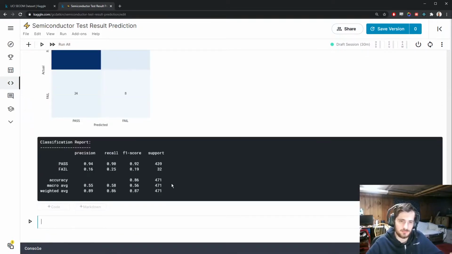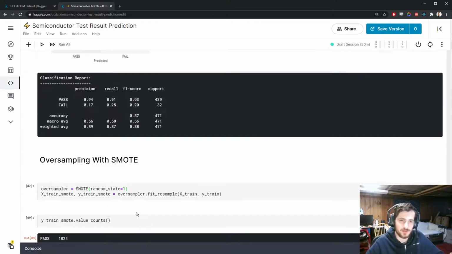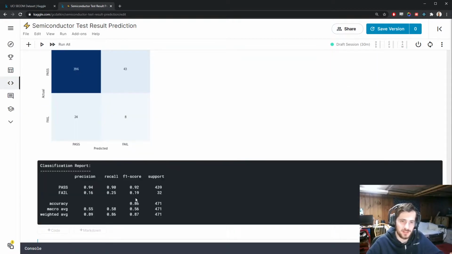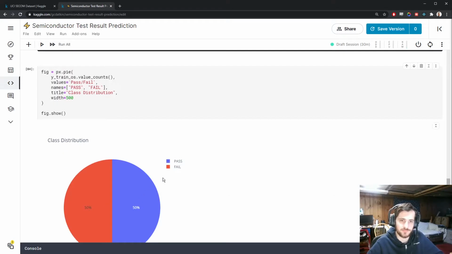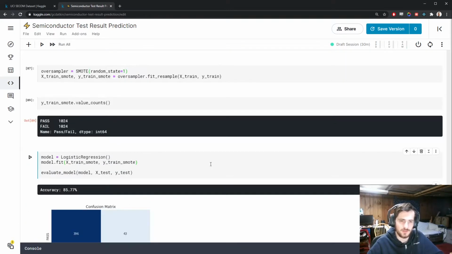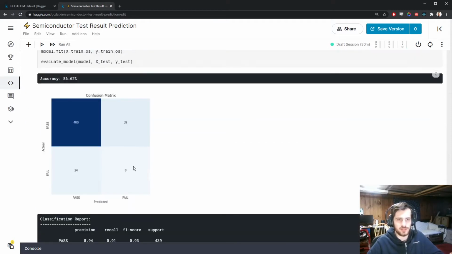Alright, and so it looks like this is performing worse. The best performance comes from the random oversampling in this case. You can see our F1 score went back down to 0.19, and this one went down to 0.92, which is the worst so far. The other one is actually doing better. So in the end, random oversampling was best here.